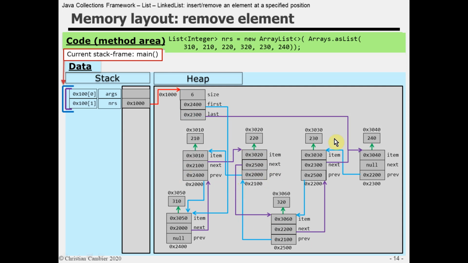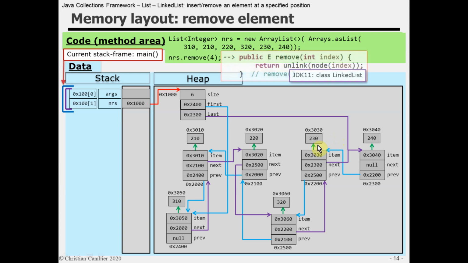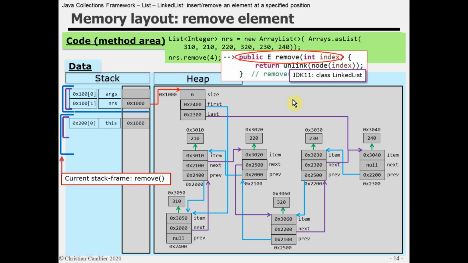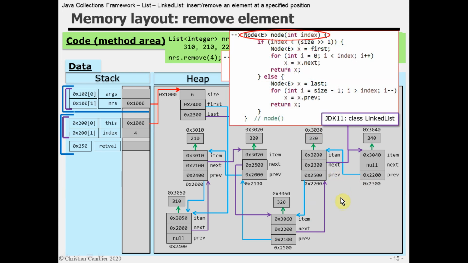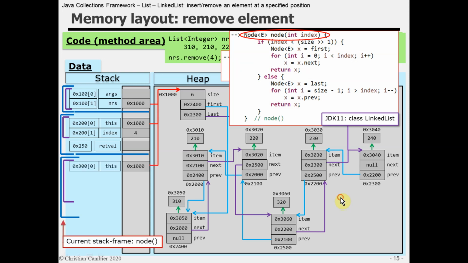How about removing an element at position 4? Let's run through some code again. So the remove method is invoked, setting up the stack frame, the this pointer, and index 4. This method has a return value for which we reserve some space. Then the unlink method will be invoked, but first of all we need to determine what must be removed. So using the same node method we've seen before in order to determine the position of the node. So we invoke the node method, set up the stack frame, so the this pointer, and then the index of 4.